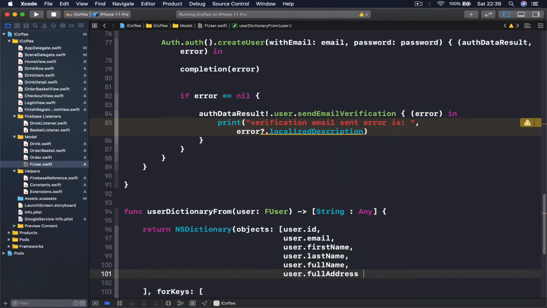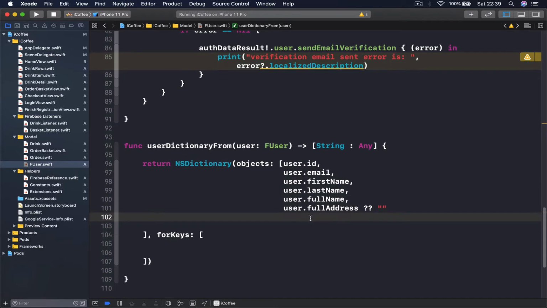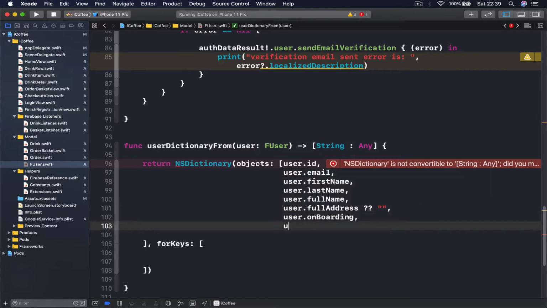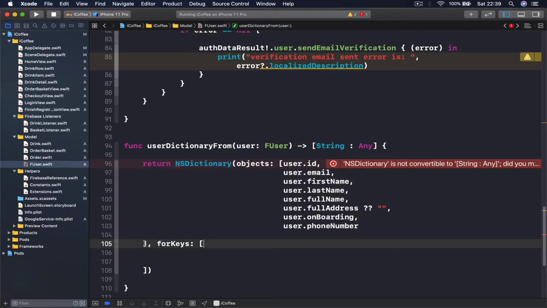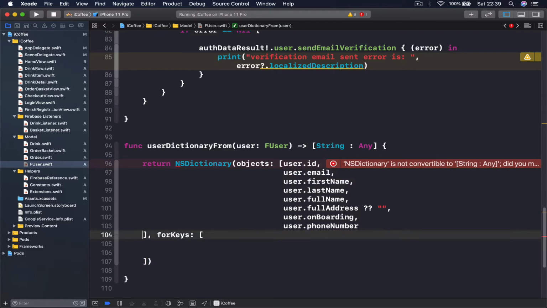Since it's an optional, we are going to give a default value of empty string in case there is no address. Then we have our user.onboarding, and finally user.phoneNumber. Now this is what we want to save, and let's provide keys for that. And let me just remove my empty line here.